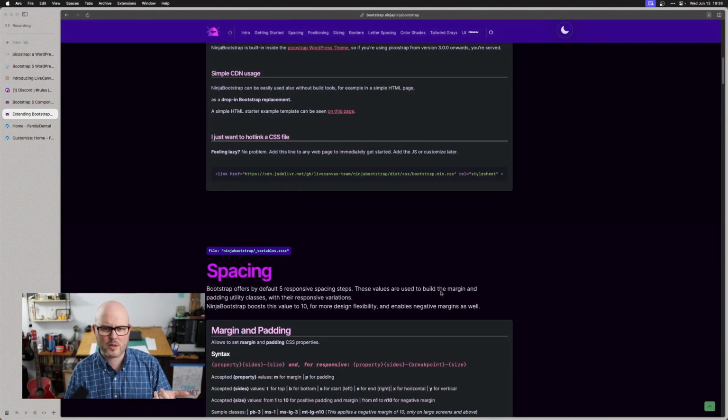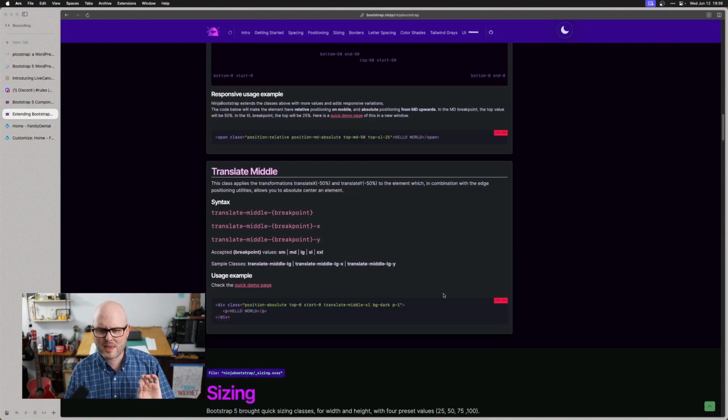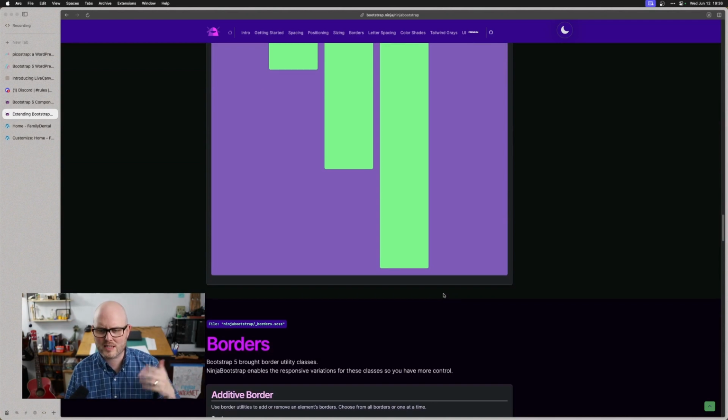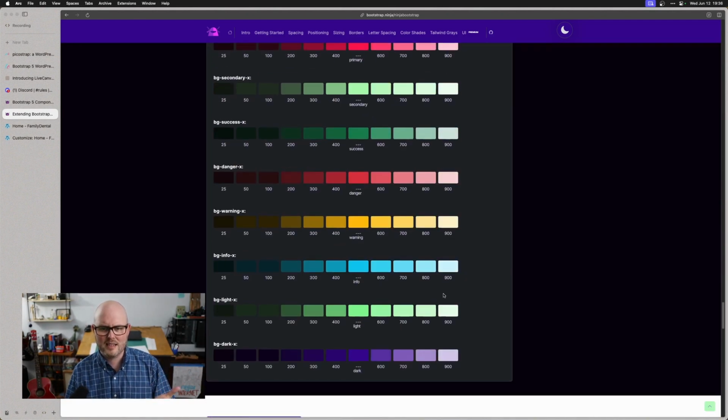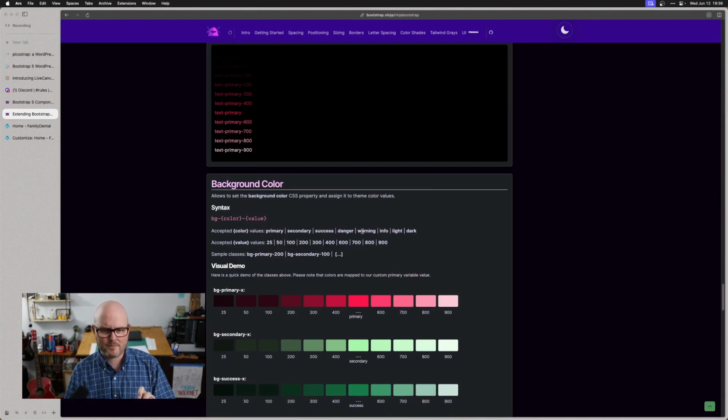We did look at this really quickly before. It's a little different than theming because it's also object-oriented. So we're getting into classes like these, background colors having tints and tones. We're going to see that in a second as well. So in summary, we have Picostrap, LiveCanvas, and Bootstrap Ninja.